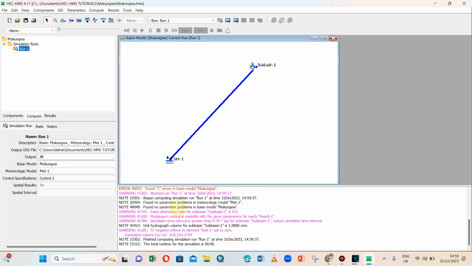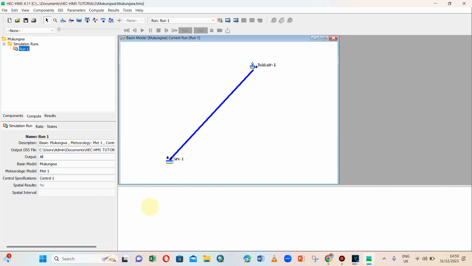This is where you get your message. If you want, you can clear all the messages like this. So this is the use of this message log.